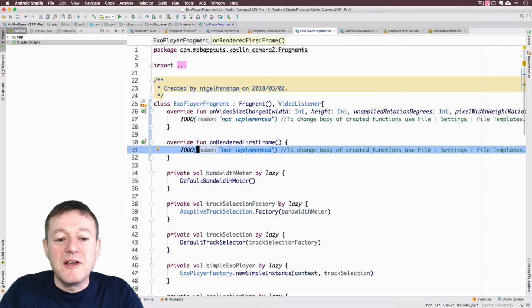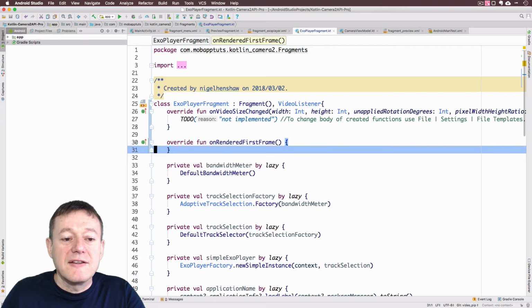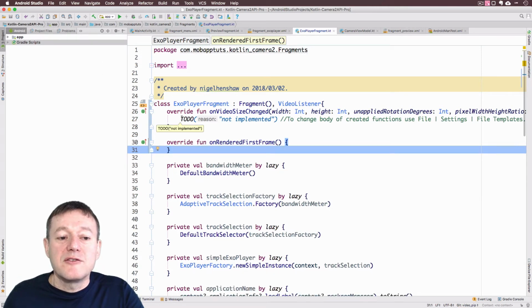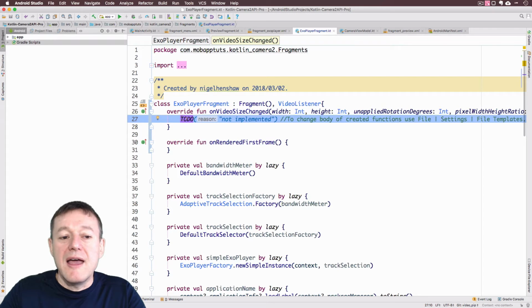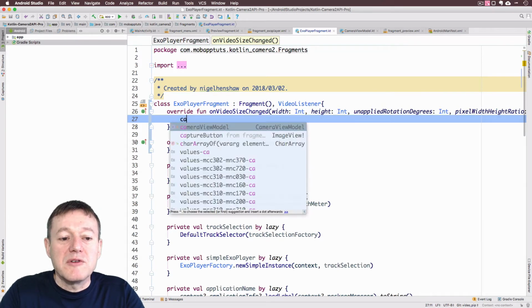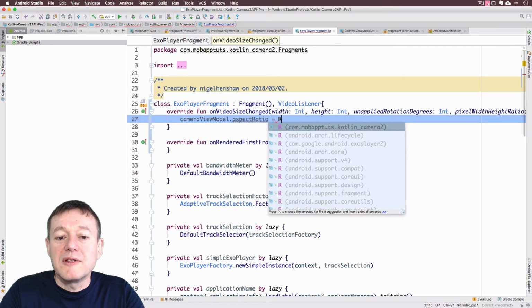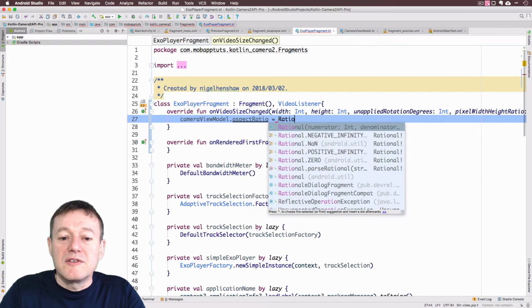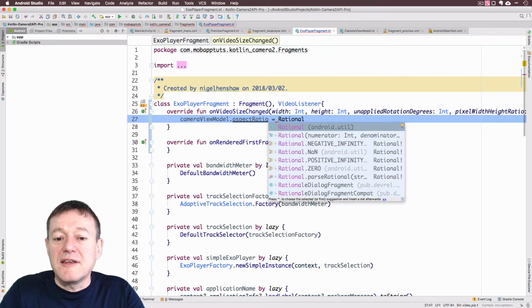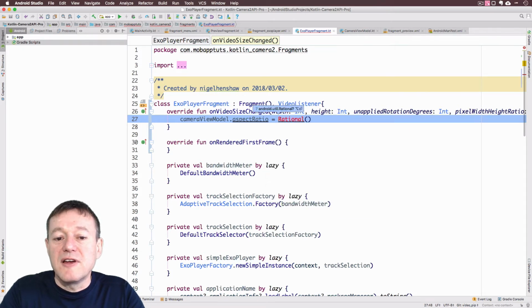So on rendered first frame, I'm not going to do anything with that. But inside here is where we can actually set up our aspect ratio in our camera view model. So we'll call our camera view model aspect ratio. And it's a matter of calling the Rational, which is a handy way of us setting the aspect ratio, and just setting the width and the height from the on video size changed callback.